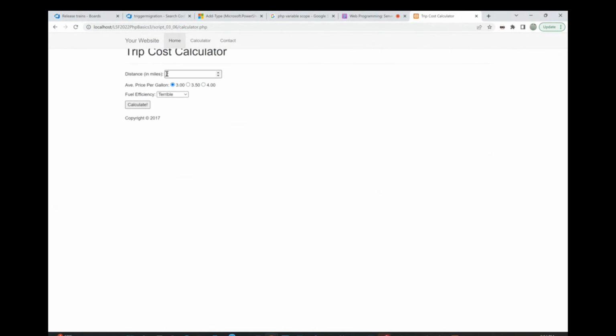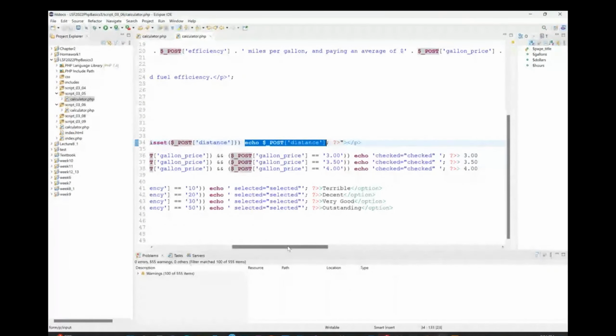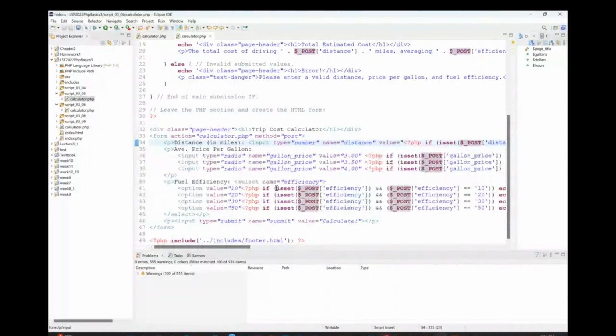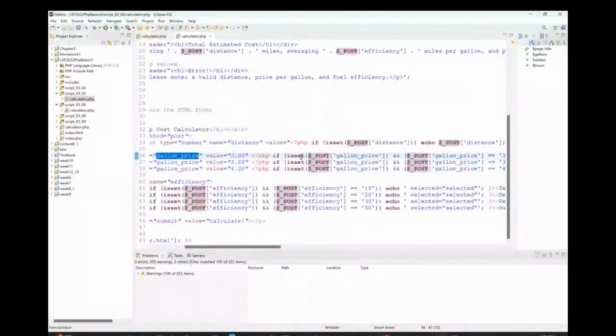So when the form is displayed again, it will first check if this value is set. If this value is set, it will just print that value. So 2 will be displayed here. Okay. Similarly, for the radio buttons, it's checking. You see that the name of the radio buttons is gallon price, right? So it's checking if this $_POST gallon price is set.